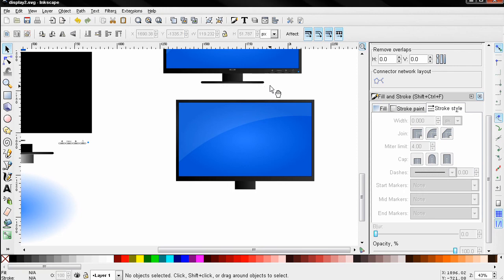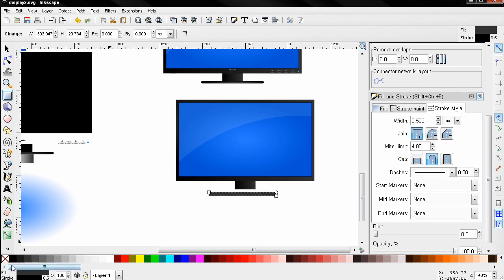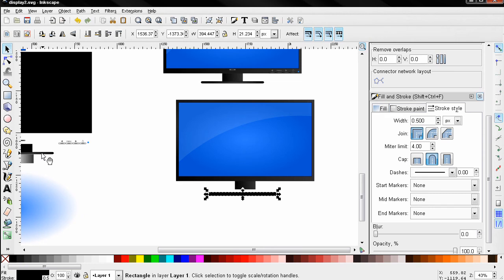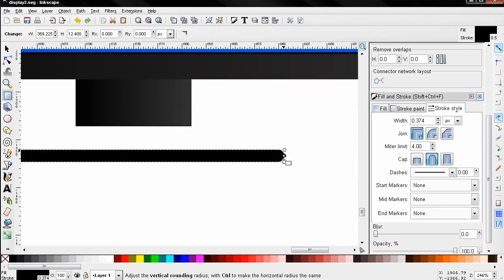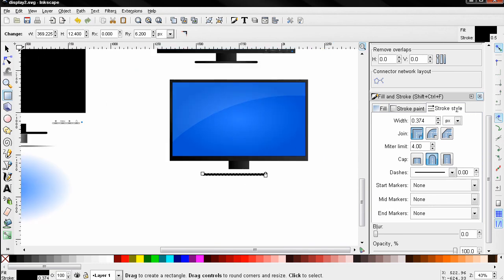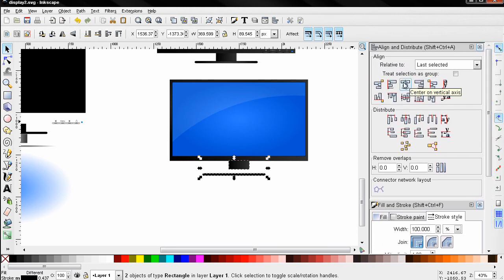Now let's create this part, another rectangle, black color. Again I'll use this to copy the width and the height. And then I'm going to zoom in and select this tool and use this option to get rounded corners. Shift select this one and use this option to align it.